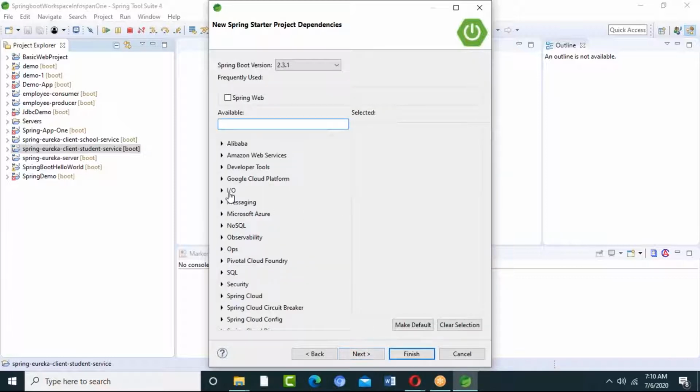New, you see these options. That's what I was telling. I want to work with Amazon, I can check with Amazon. If I want to work with a NoSQL, I can. If I want to connect with SQL, I don't need to configure. Anything I can select. If I want to make it as a web project, I can select it as a web.